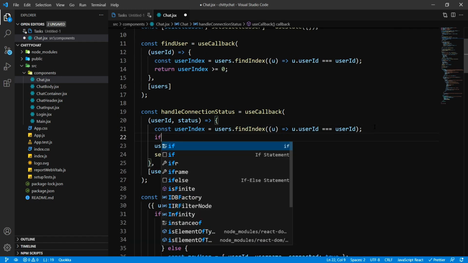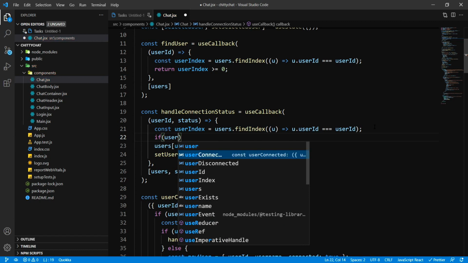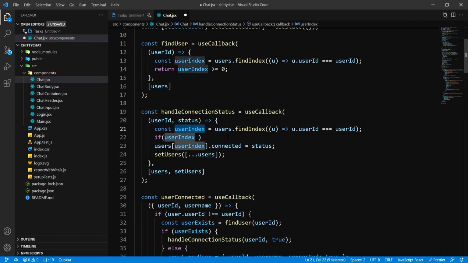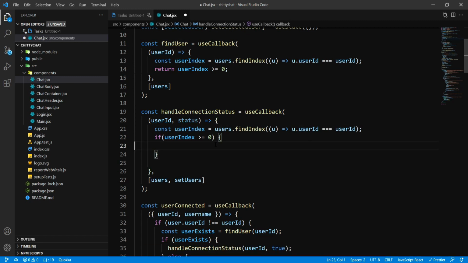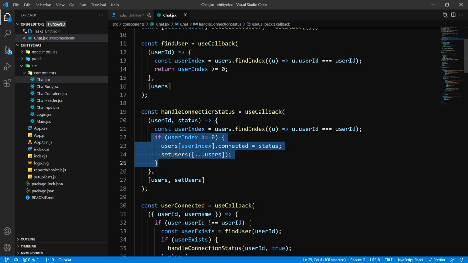Inside here I'm going to put a condition just to be safe, because I don't think the user ID is going to get passed at the first render. This is going to be undefined, so this is going to return something like -1. I don't want that to happen, so I'm going to say if user index is greater than or equal to 0, and only then I want this to happen. It's safe that you write this condition in our handle connection status.